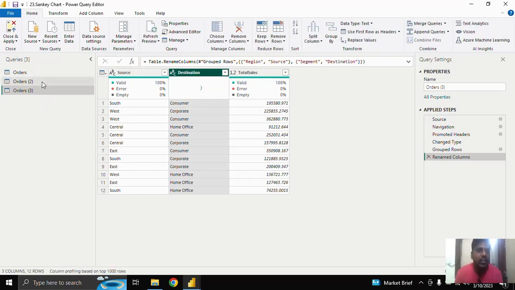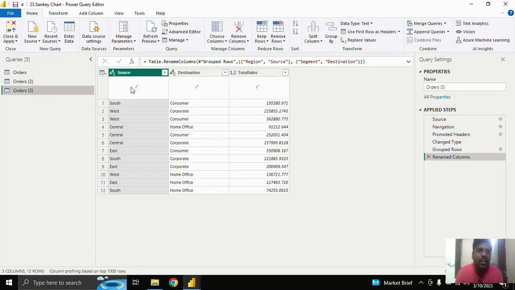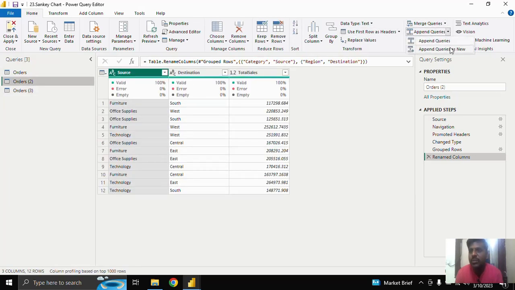So my table 1 has this category, region and sales, and here the region is the destination. In my second table you could see the source is my region column and the destination is my segment column, and we have calculated the total sales. Now I would like to append these queries by selecting the append queries as new option. You could even append in the same query. I would like to show you in a new query.